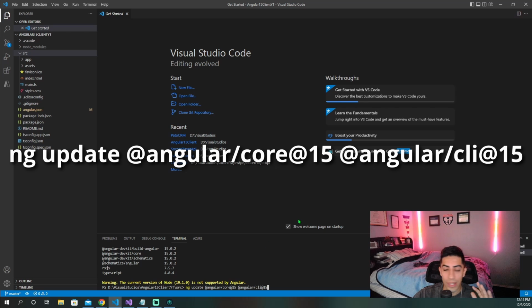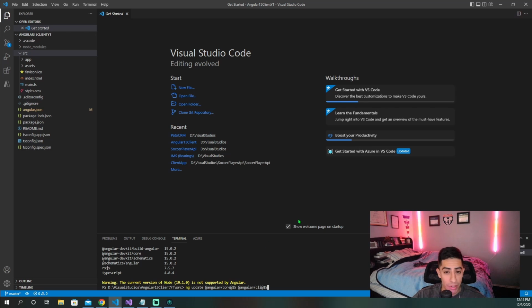And if you need any other type of updates, usually you can just Google if it throws you a little error, but it's very straightforward as long as you have your Node at the level that it needs to be. And then you run these Angular commands, you should be fine.